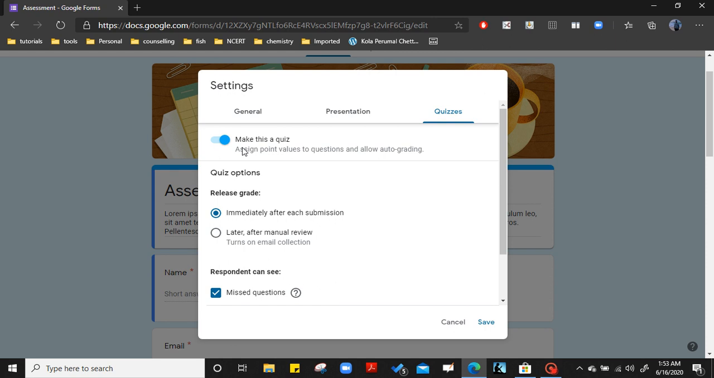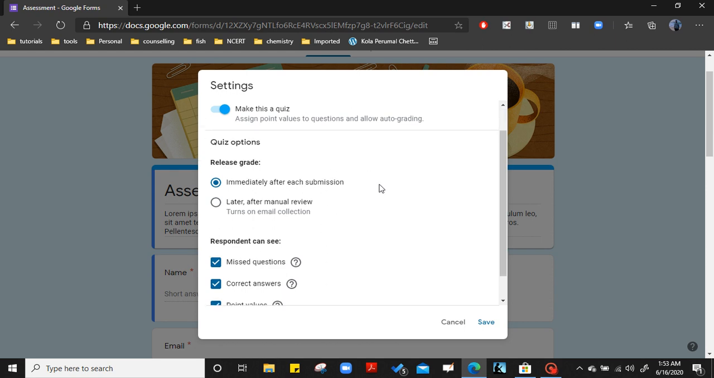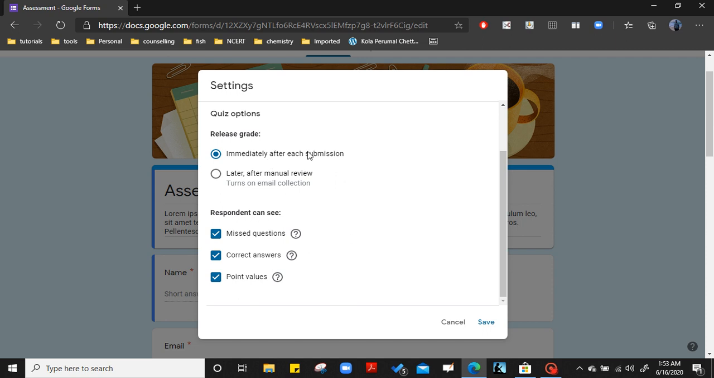And you can go into quizzes. So when you make this a quiz, it will allow you to auto grade. That means you need not go and evaluate every paper after they submit. So we'll be allowed to set keys and points for every answer. As soon as the student submits, they will be able to see the score they have got, provided we give the key, right? And immediately after each submission, you can release the grade.